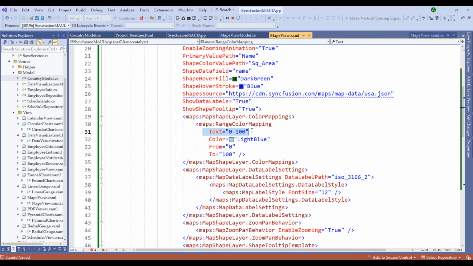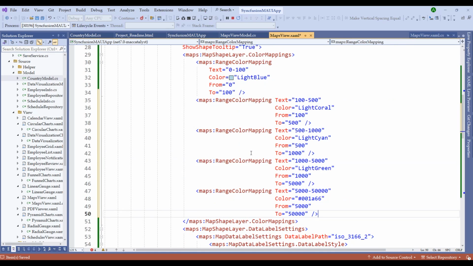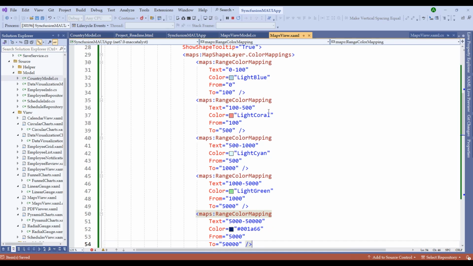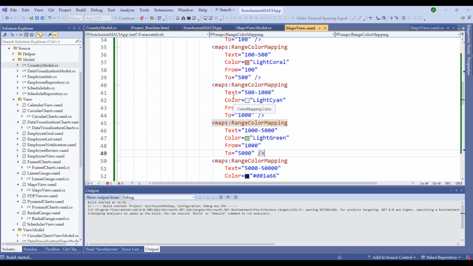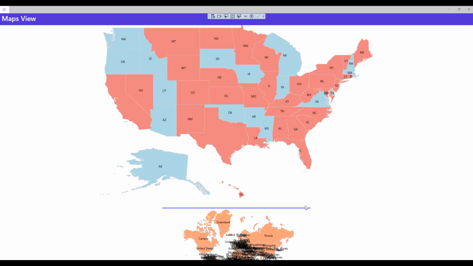Look at that. I have from 0 to 100. I'm going to display that state color as blue whenever there is a square area kilometer density of 0 to 100. Similarly, let me add different values within this color mapping, which includes light blue, coral, cyan, and green. So let me restart the application and show you the output. Look at that. It has bound the range color mapping based on the dynamic values that we are providing during runtime. It is that simple.